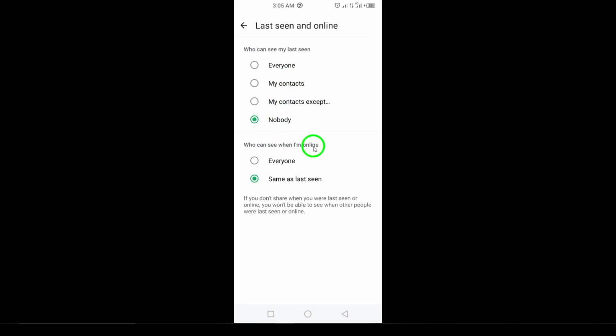Step 5. Now, tap on Nobody. This will hide your online status from everyone, so no one can see when you're active on WhatsApp.